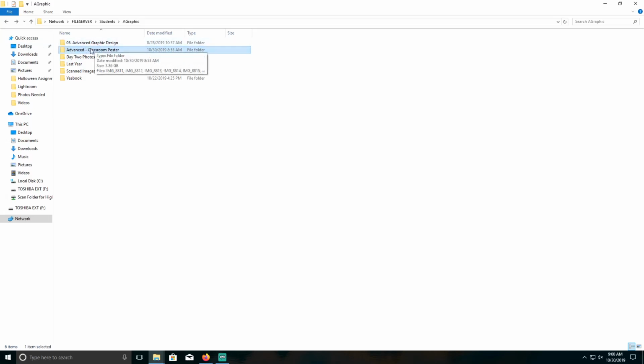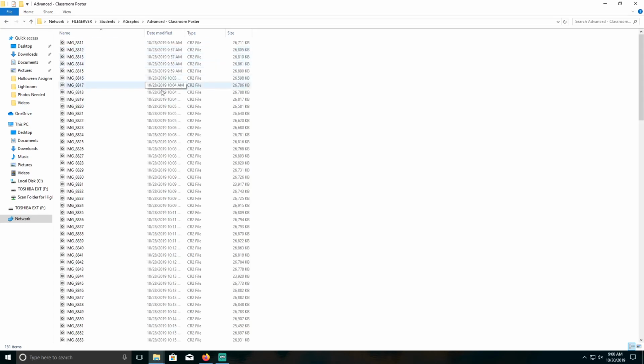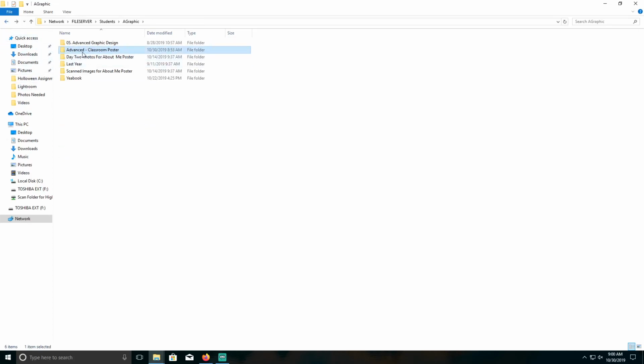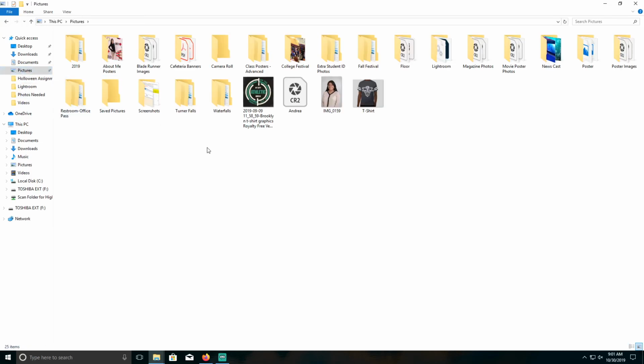Inside you're going to see a folder that says Classroom Posters. Make sure you copy that folder. Please follow instructions just as I mentioned. Do not double click. Do not grab the pictures that are inside. Just select the folder and press copy, Control C. Then head over to your pictures folder, which is down here on the side. And in here you're going to put Control V.